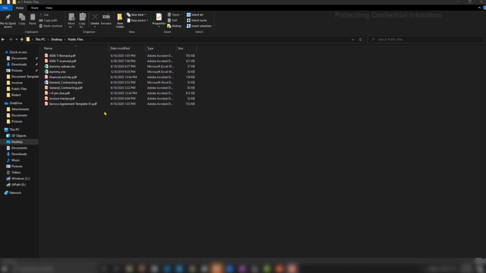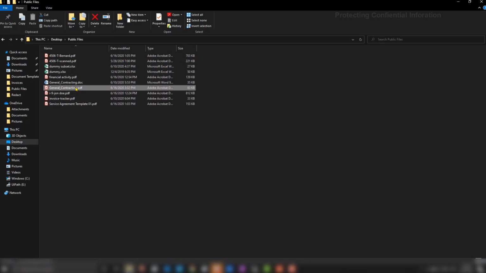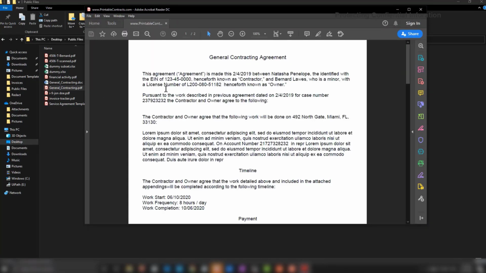Here, I have a group of files. Some are contracts, service agreements, and financial documents with sensitive data. For example, I'll open the general contractor document.